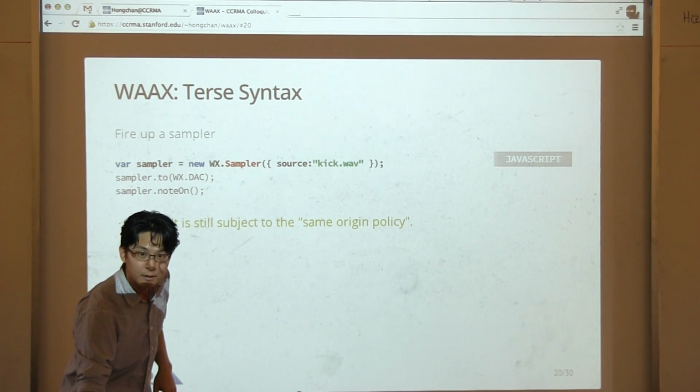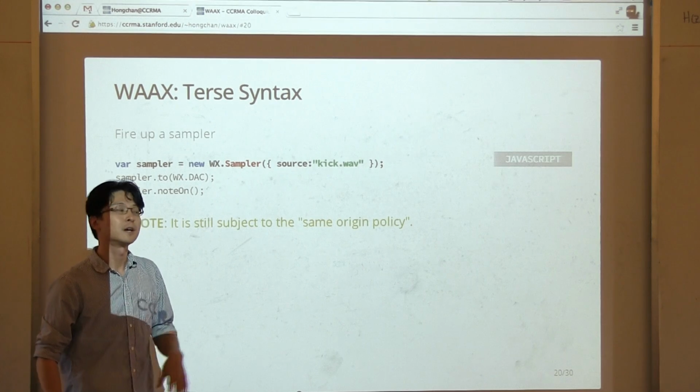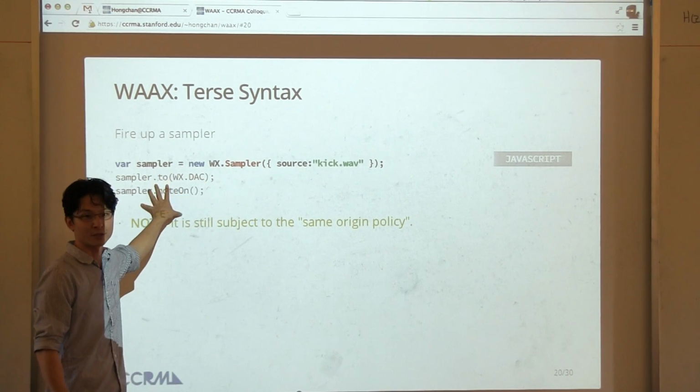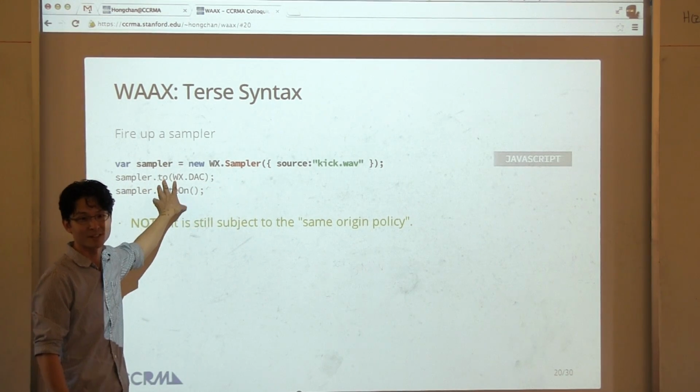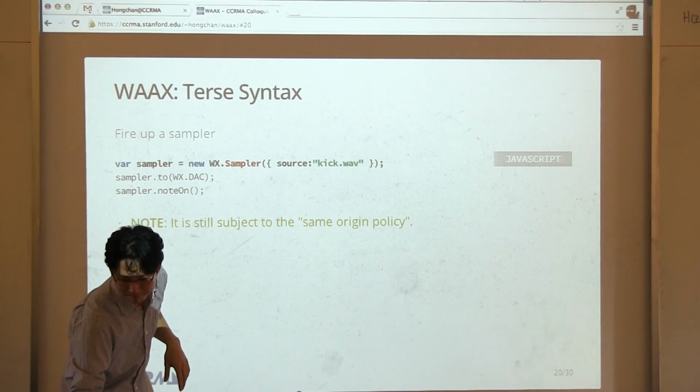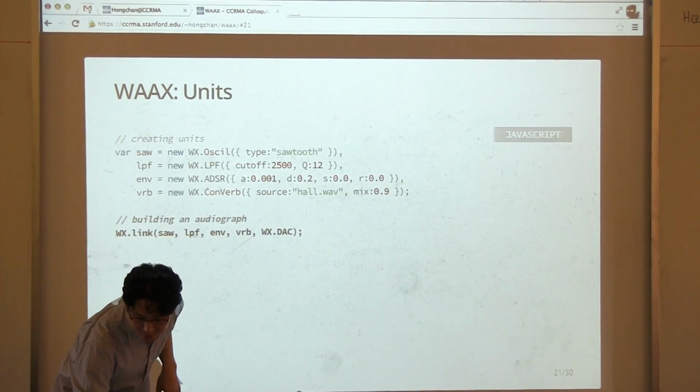Is that kick on your server then? Yeah, actually, this kick sample is included in this slider. Oh, yeah. Okay, so you're using built-in sound. Yeah, that's a good question.